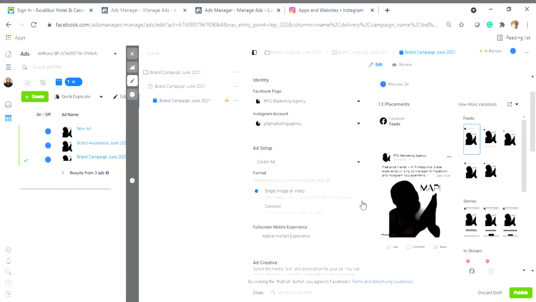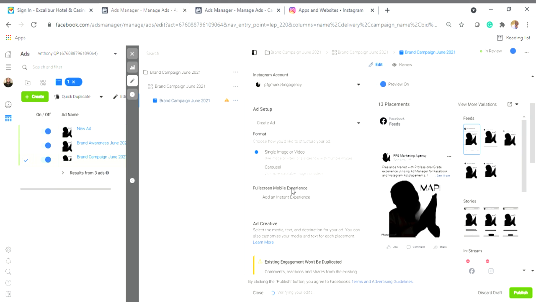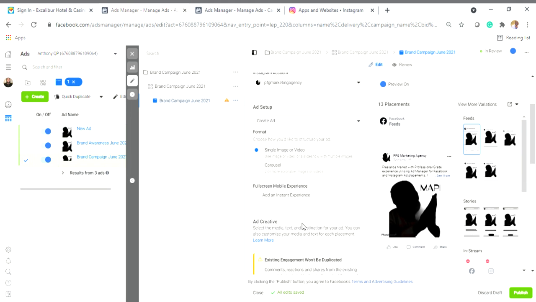So here, it looks like it already has the image I want to use. I'm going to tell you later in videos about the differences, but you can do single images. You can actually use a still image to create a video with this. You can do a carousel. There are so many options with the Facebook ad level that you can do.